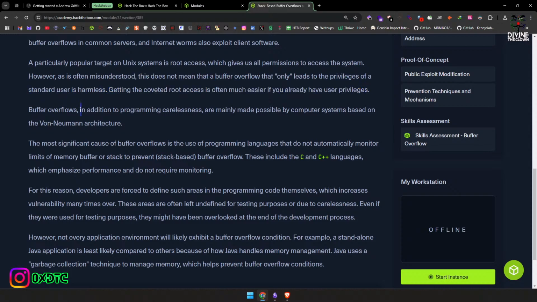Buffer overflows, in addition to programming carelessness, are mainly made possible by computer systems based on the von Neumann architecture.